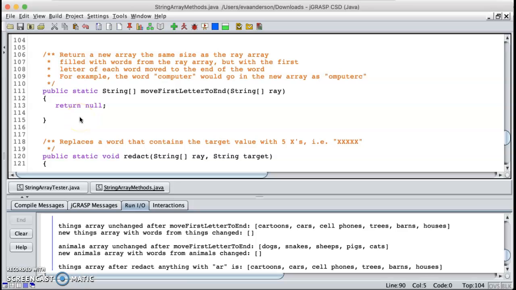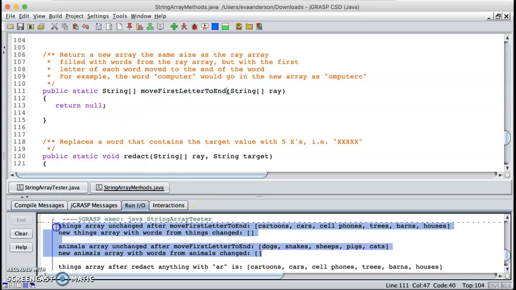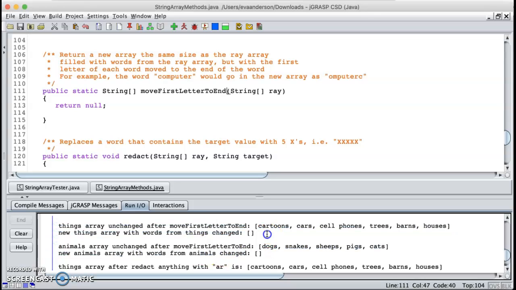Welcome back, APCSA students. In this video, we're working on the moveFirstLetterToEnd method. This is in the string array tester and string array methods. This is the output around that method call. This is before the call, showing the contents of the array, and then after, showing what the array looks like. We can see we're getting an empty array now, which is odd. We haven't seen something like that.